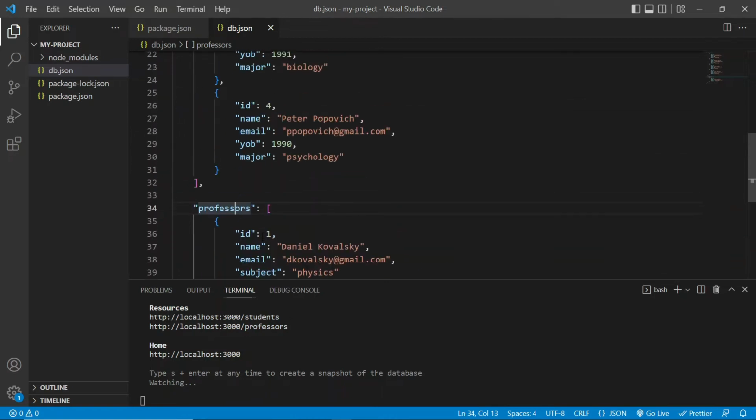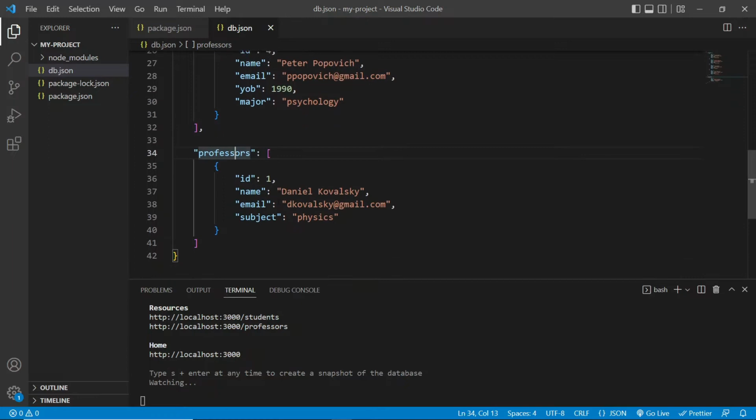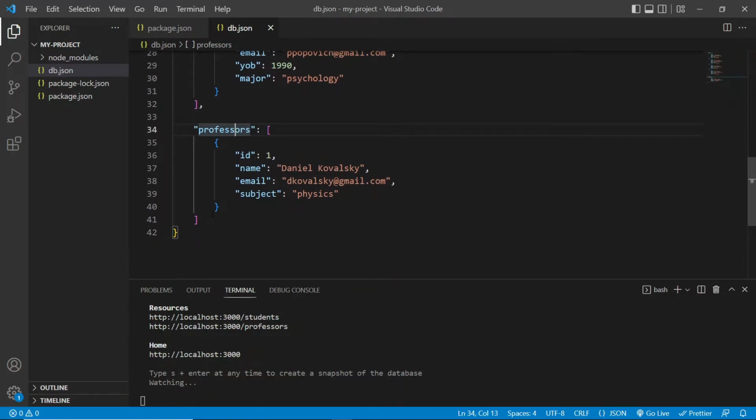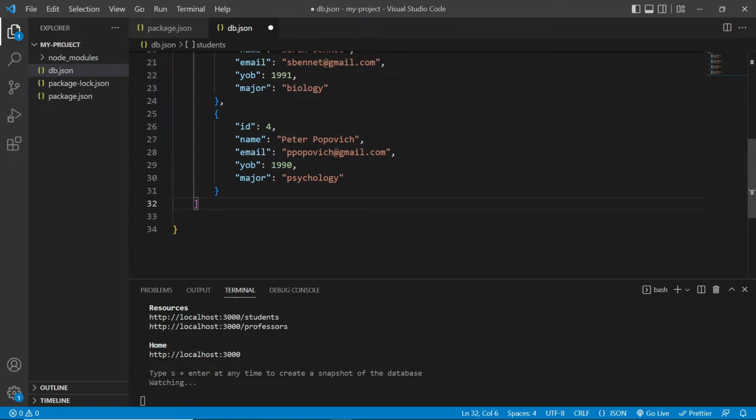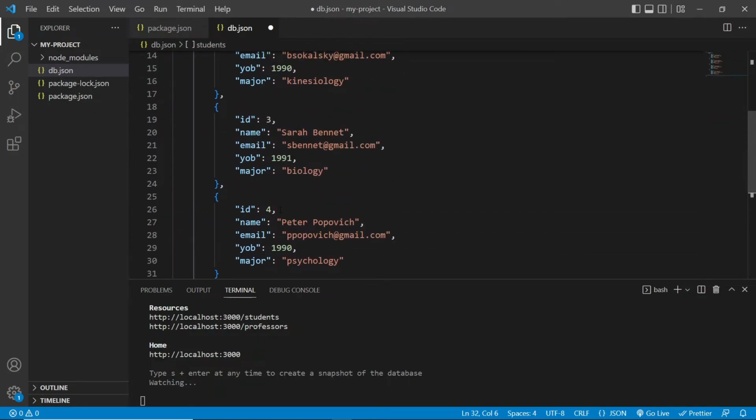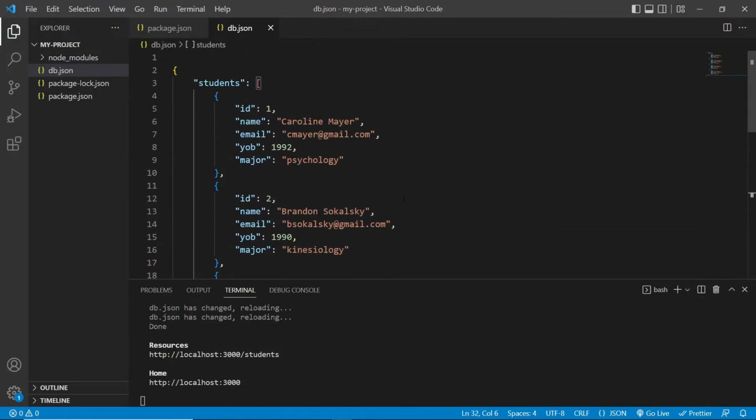Now, we're only going to be working with our student data, so I'm actually going to go ahead and remove the professors. It's up to you if you want to do that also, but for me, I just want it to look a bit cleaner. And let's remove the comma. Okay, and there we go. So now we only have our student data.